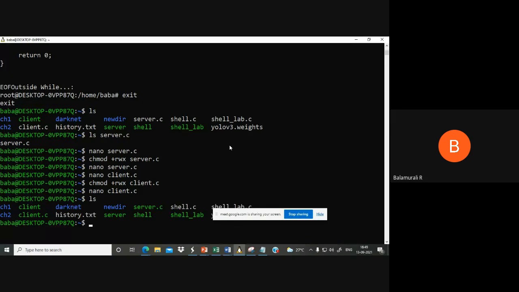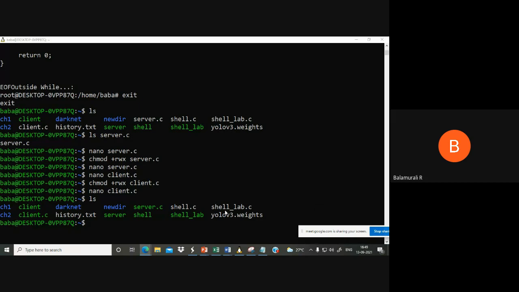So let me see what the other files are. So here, this is the program we are going to discuss in today's class, shell_lab.c. I'll try to execute with this. This directory contains these files. First, let me run the server.